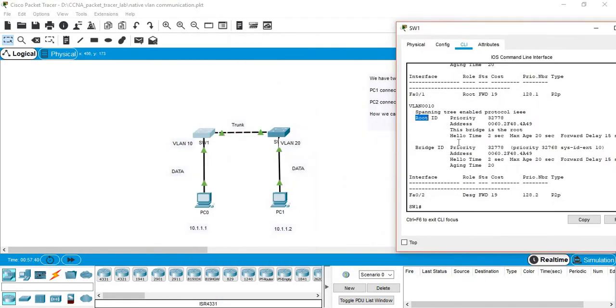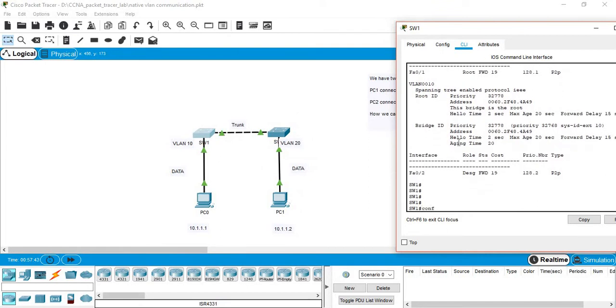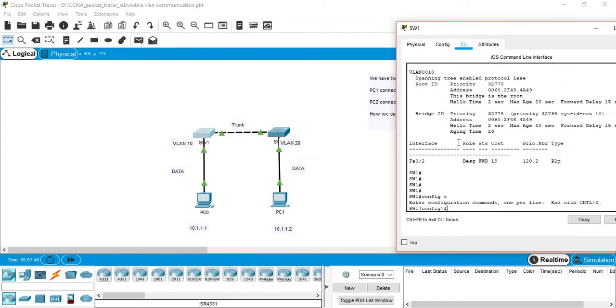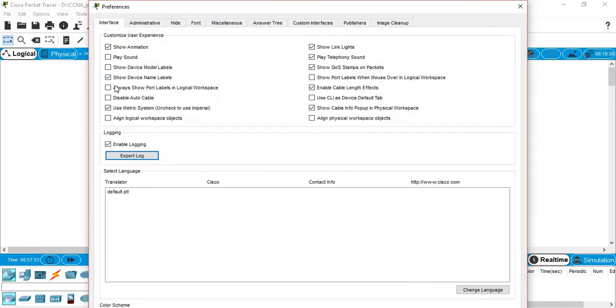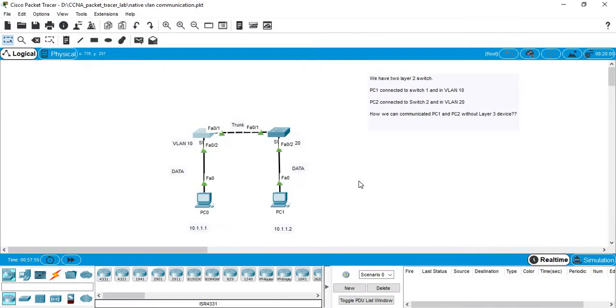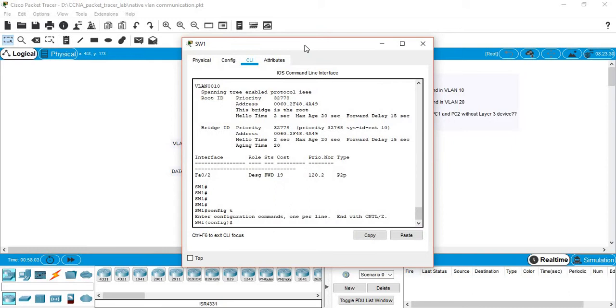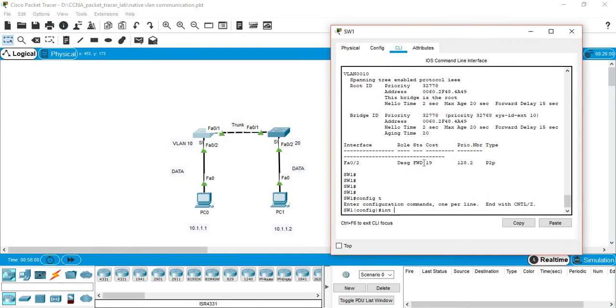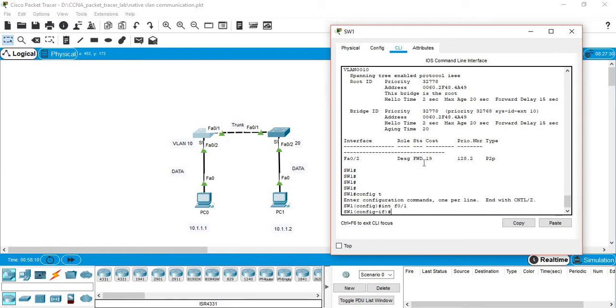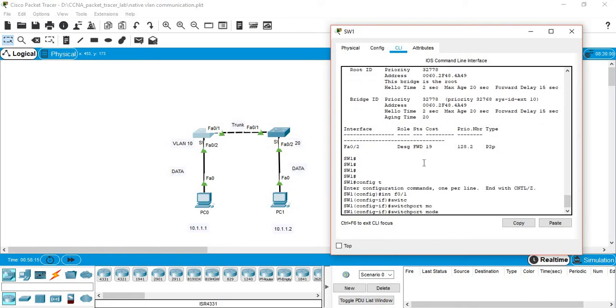So what we will do, config T. This port is F0/1. Let me enable the port so you can see the port number. Okay, so the port is F0/1. So we click here, interface F0/1. The command is very simple. We will give switchport mode trunk.